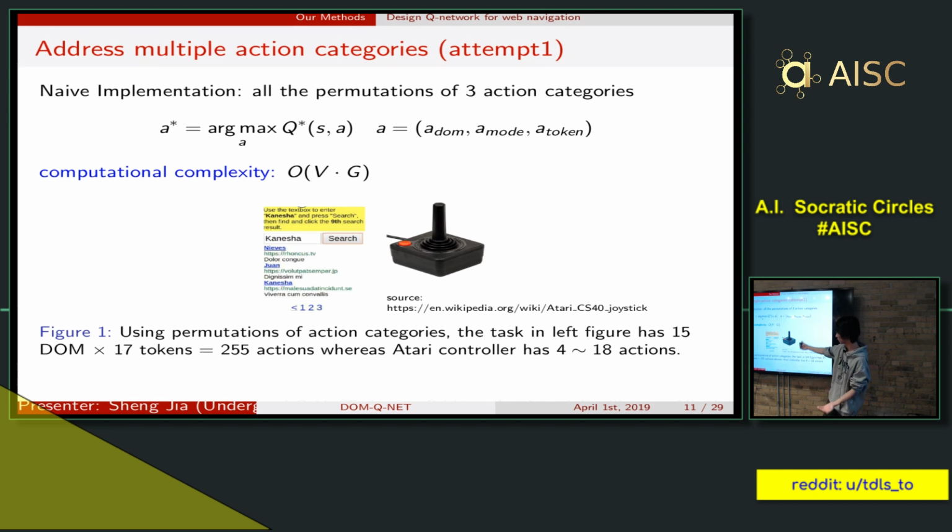And for this one, for example, there are actually 250 actions based on this way of framing the action space. For Atari, this wasn't really a problem. They consider permutations of pushing the button and moving the joystick, and it only gets 4 to 18 actions. But we have to do something for the web navigation.